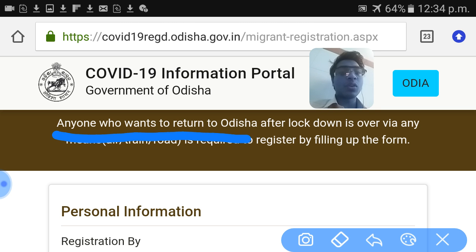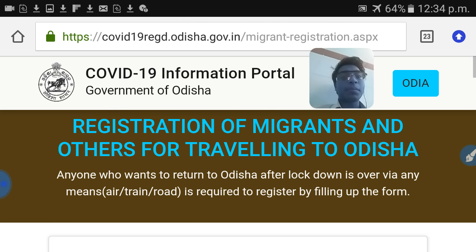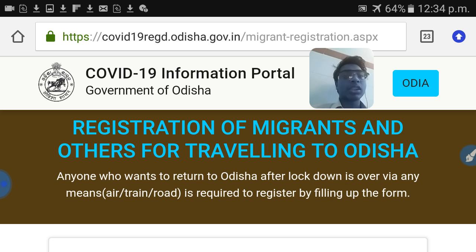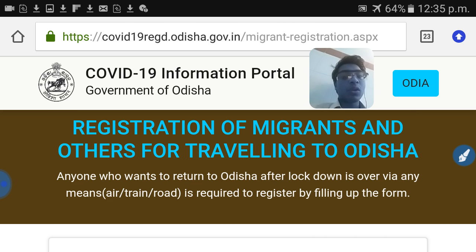Anyone who wants to return to Odisha after the lockdown is over, via air, train or road, is required to register by filling up the form. So first you have to Google it, COVID-19 registration.odisha.gov.in. After that you can see this type of interface, COVID-19 information portal by the Government of Odisha, registration of the migrants and others traveling to Odisha, particularly who want to come back to Odisha. Anyone who wants to return to Odisha after the lockdown is over via any means, air, train or road, is required to register by filling up the form.